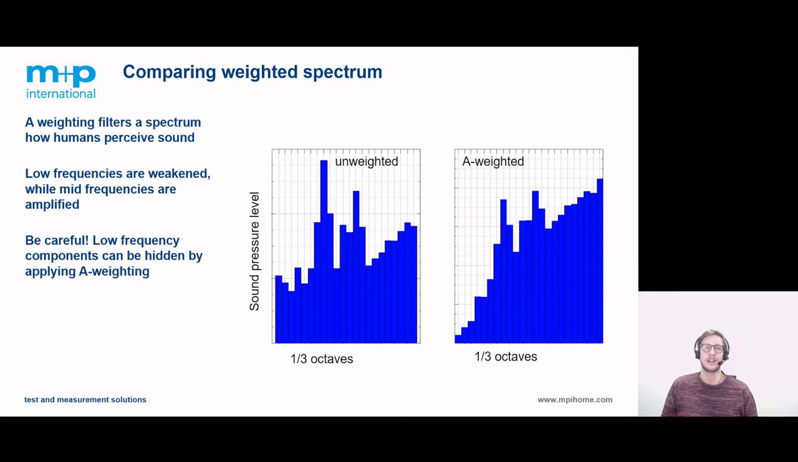So as a practical tip, always ask for the unweighted spectra. For example, by using M plus P analyzer for your applications, you can apply the weighting functions afterwards.